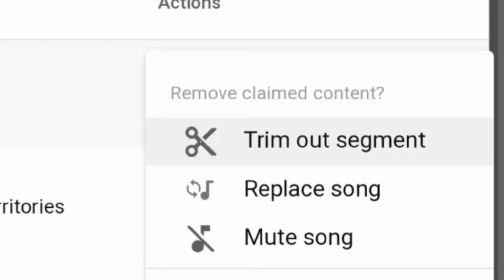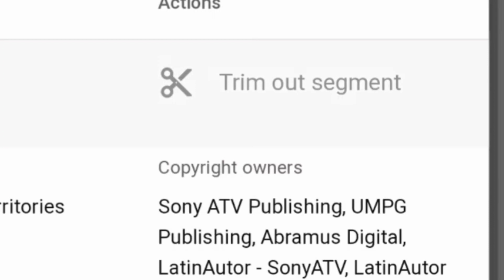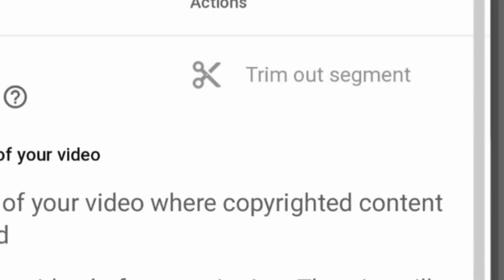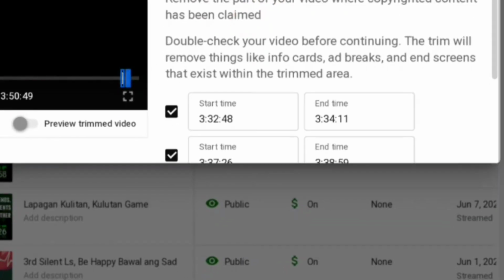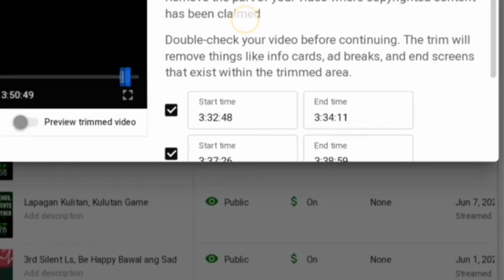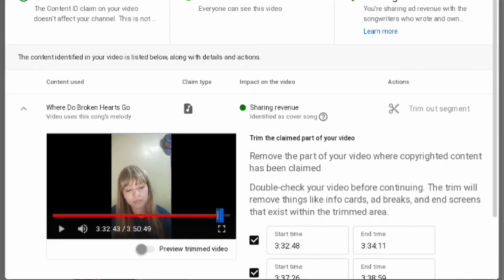Ituturo ko naman sa inyo is how to trim out segment. So click lang natin yung trim out segment. Halagay kung ano yung i-remove mong part sa copyrighted content na nakiklaim sa inyo. So double check your video. So i-play mo lang ulit, pakinggan.